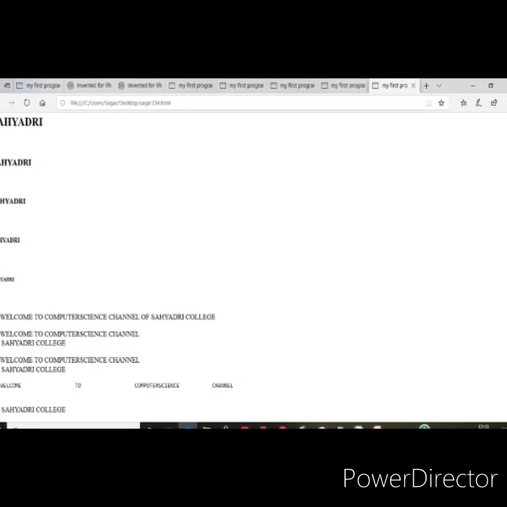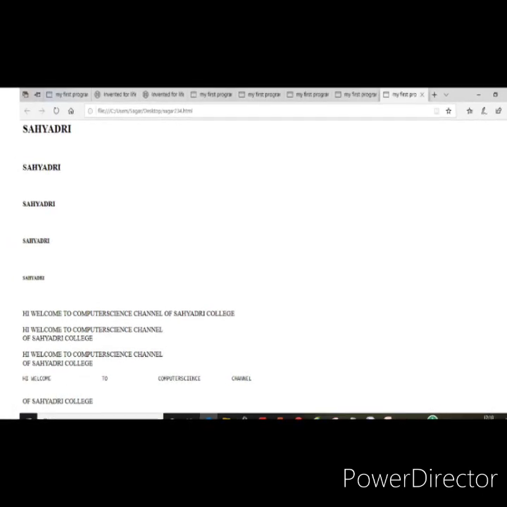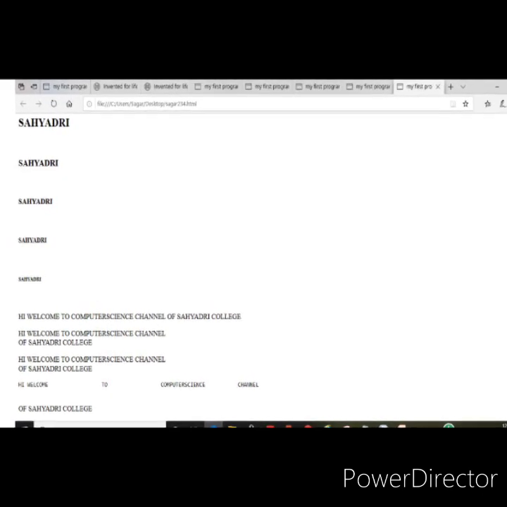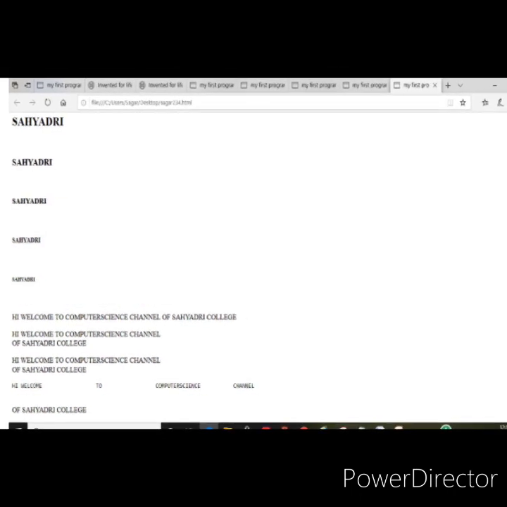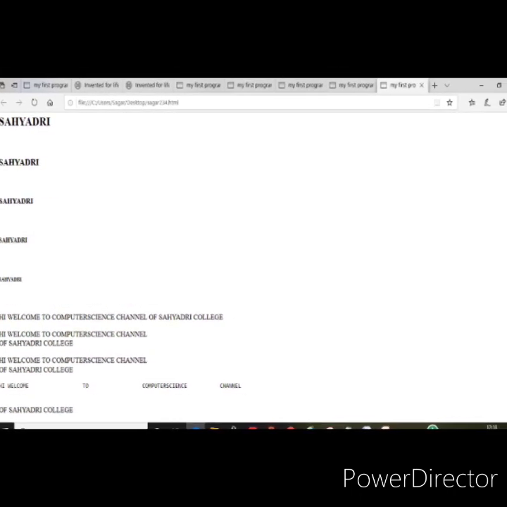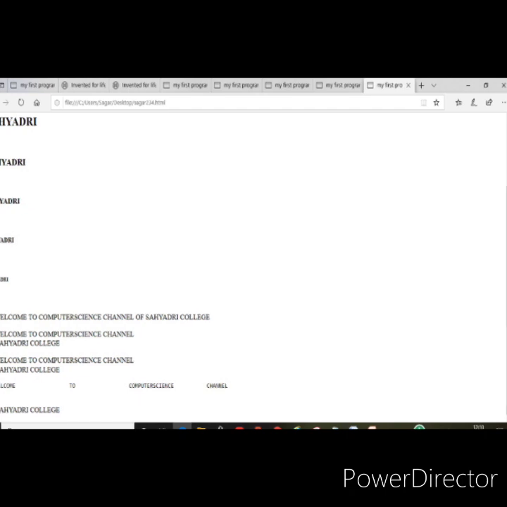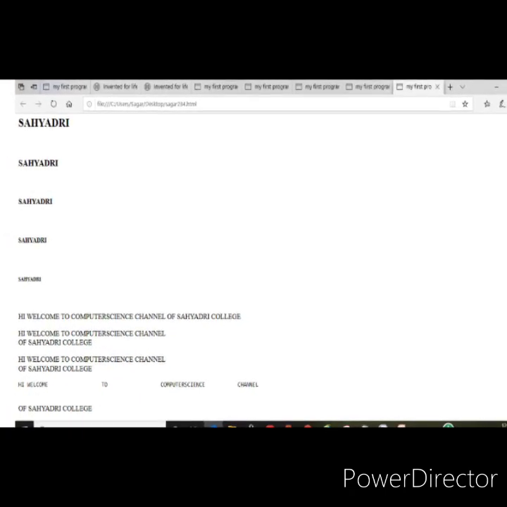So in our next class, let us see how to align the text. That is, you would have seen the text will be appearing left side, right side, and then center. So all these things let us discuss in our next video.